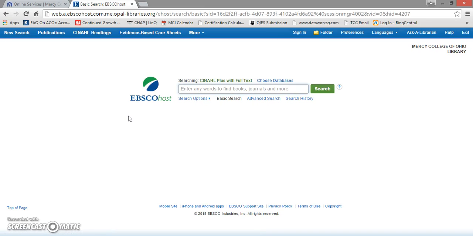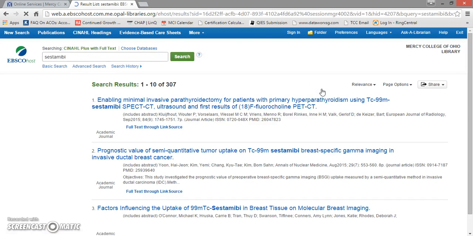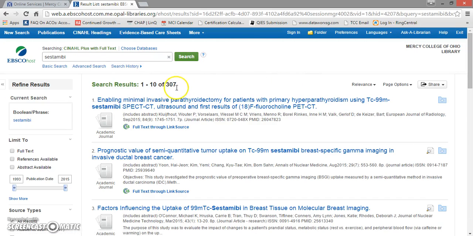So we'll click on that, and this brings you to where you can type in the word that you want to search for. I'm going to type in the word sestamibi. This is the nuclear agent that we use for nuclear stress testing. And then we'll just click on search. So it brings up and it'll show you it has 307 options that it had found. That's a lot. I definitely want to narrow this down.